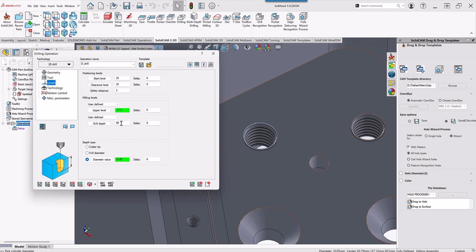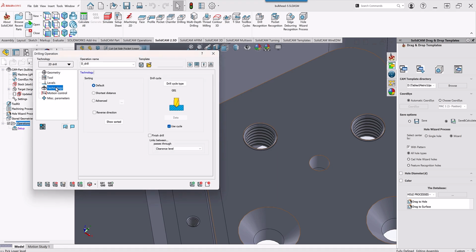And to what depth? I want it to go to this depth. In other words, this value of the tool will go to that depth. In other words, if we see again, the actual drill depth is 0 with that diameter value. Technology, I just want to use a regular G81, and we can see that we can choose from different drill cycle types from over here, but I want to leave it at G81. Now I'm just going to do save and calculate.